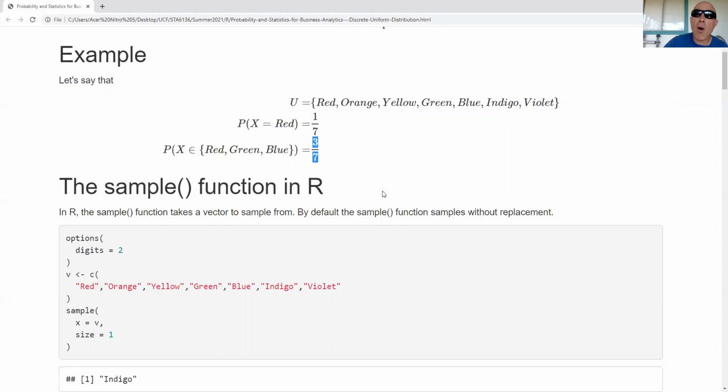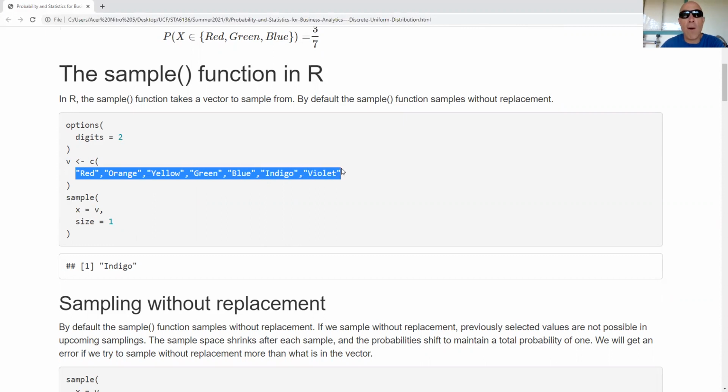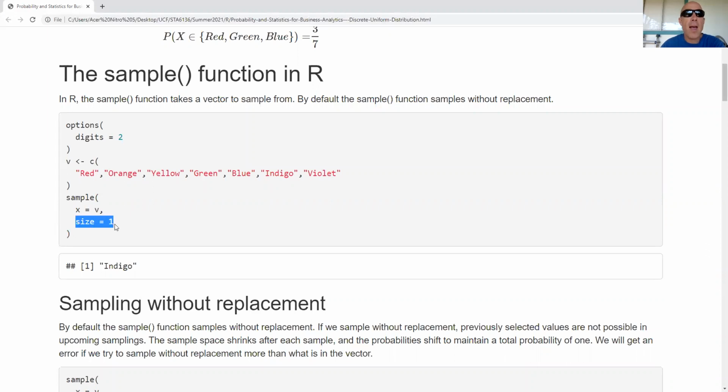Now, if I'm in R and I want to start working with the discrete uniform distribution, I'm going to use the sample function. To use it, I pass a vector in as the sample space. So here, this x tells R what the sample space is. In this situation, it's red, orange, yellow, green, blue, indigo, violet. Then for size, I specify how large of a sample I want. For this example, the random sample was indigo, but it could have been any of them.